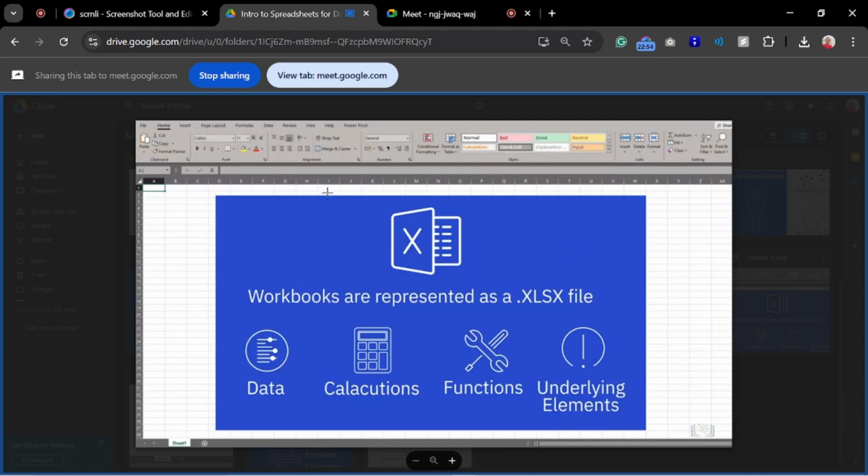So how are workbooks represented in Excel? Workbooks are essentially Excel files with the extension .xlsx, to tell your device or any software that this is a workbook file. They contain all your data, the calculations that you performed, the functions that you use, and other underlying elements within them. Let's move to the next slide.